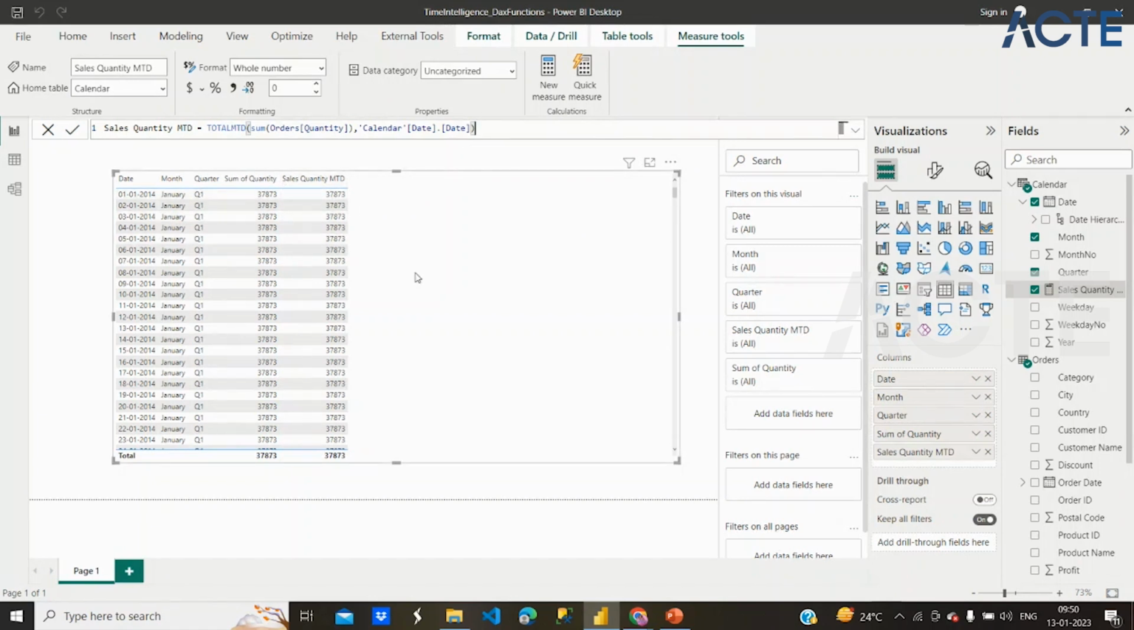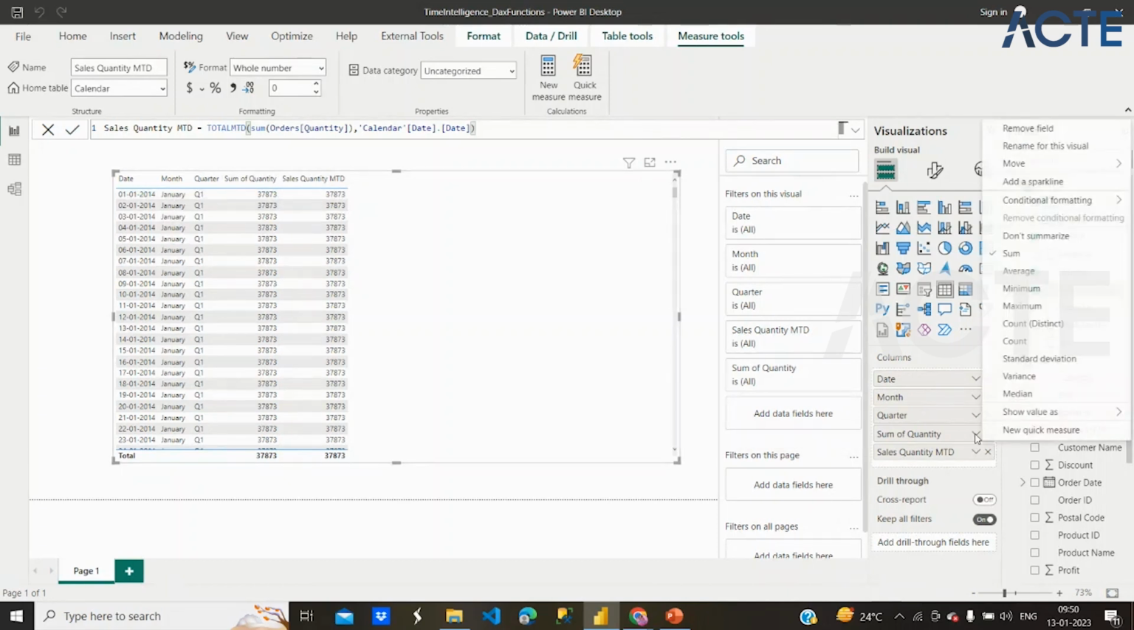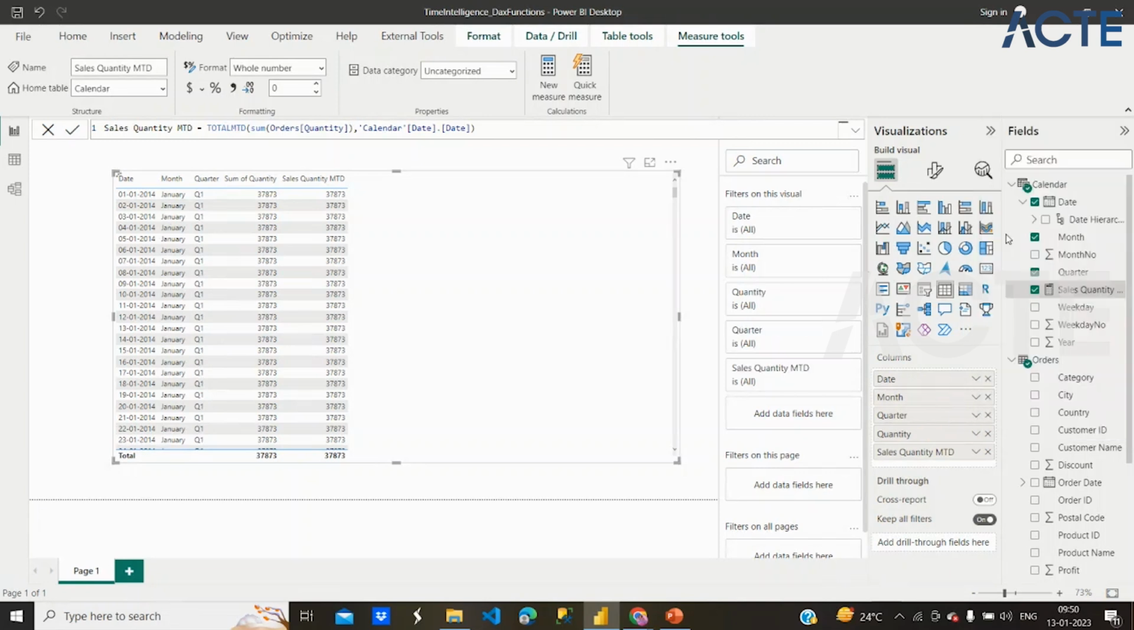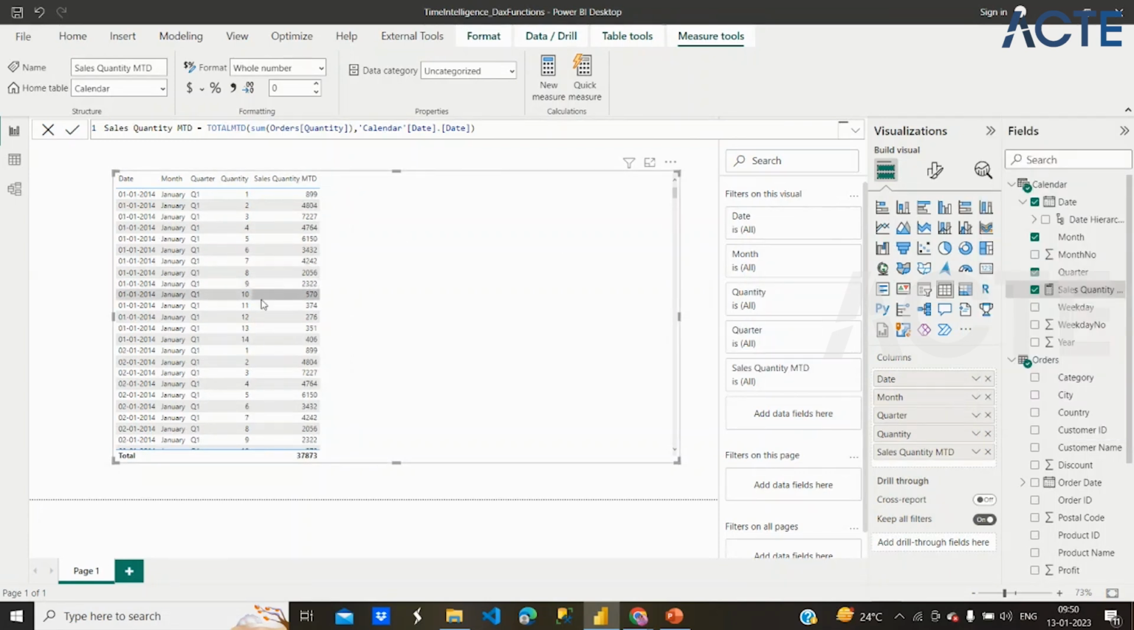No, actually, it is giving the wrong answer. I don't know why it is giving the wrong answer. As you can see, it is giving the total of sum of quantity here, and the total MTD here also. It is not supposed to be like this. Here it should define the quantity day wise, but it is returning total quantity. Okay, let me just summarize this.